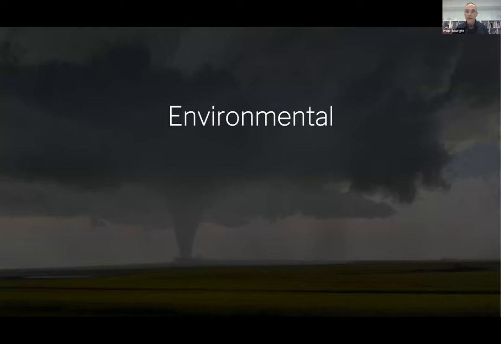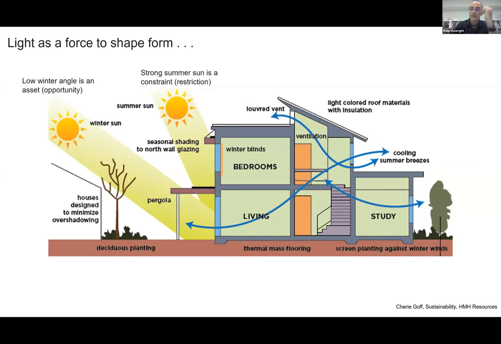So environmental forces are pretty straightforward. They're things that you're very much used to: sun, wind, rain, topography, right? Those are standard site analysis things. The change is how you start to think about them. And you're probably all horribly aware of this, and this is incredibly remedial, but we have air movements that go through buildings.